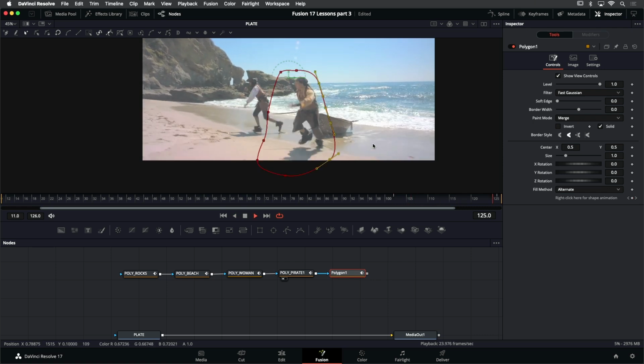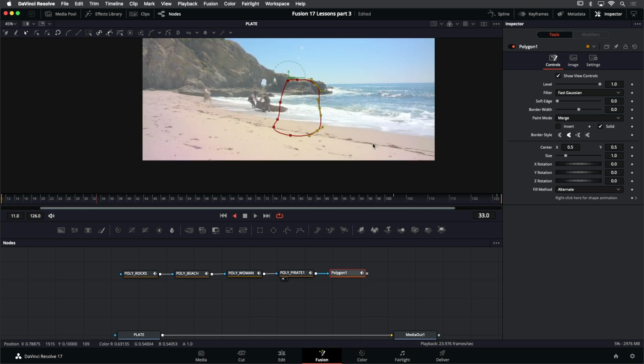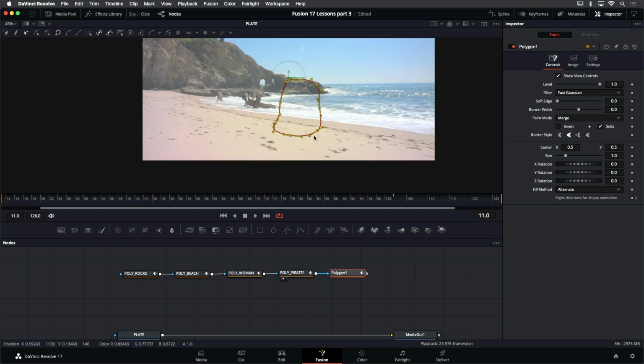It's looking pretty good. Oh, let me get another keyframe here at the very beginning and see how it interpolates.